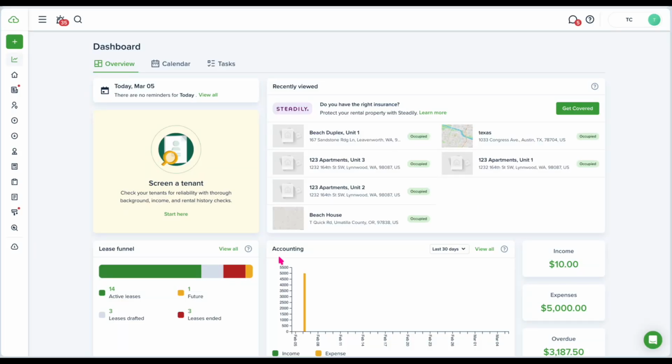Hi everyone, today we'll be going over the new TenantCloud navigation. First, we'll start off on the dashboard where you'll be landing on the Overview tab.